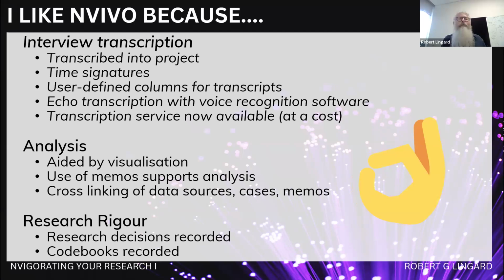It's also useful for helping you with transcription, and I'll have a brief look at that later. Transcription is one of those very difficult and potentially tedious activities that we engage in some of our research. But it's able to assist with that, as well as there's a transcription service through NVIVO that you can access at a cost, the same as you might access another service somewhere else.